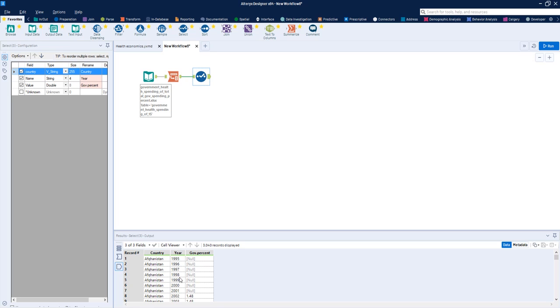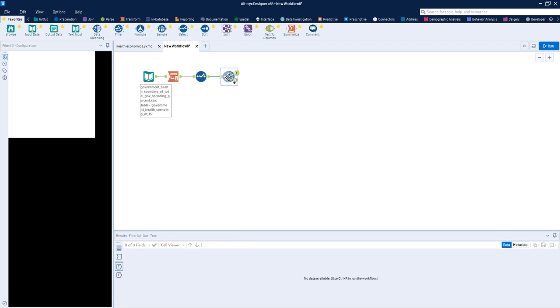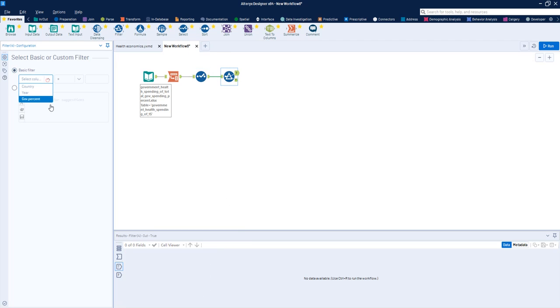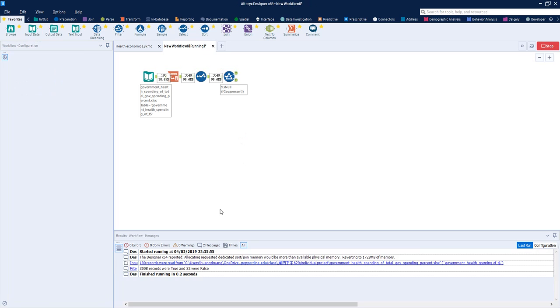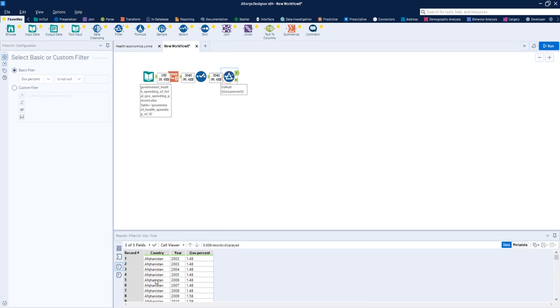Because there are some null values here, we need to delete these null values. We will use the filter function. Select the government percentage. Choose is not null. Let's run this workflow again. As we can see, all of the null values are deleted now.